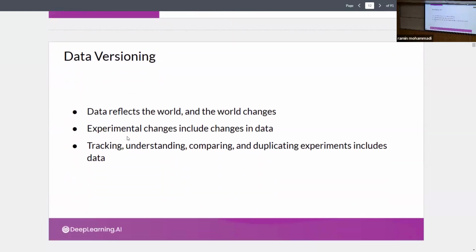The first one we're going to quickly go over is data versioning. The thing about data is that it reflects the world, and the world will change. So you need a way to track that. Experiment changes include changes in the data. Most of the time, when you do an experiment, you change data, you add features, you remove features, and so on. Tracking, understanding, and comparing these experiments requires having access to that data. So you basically need to track this data.